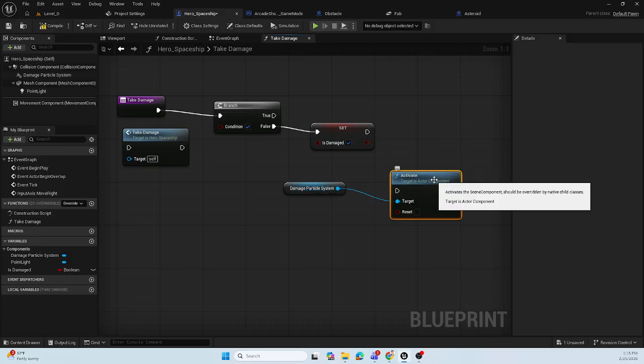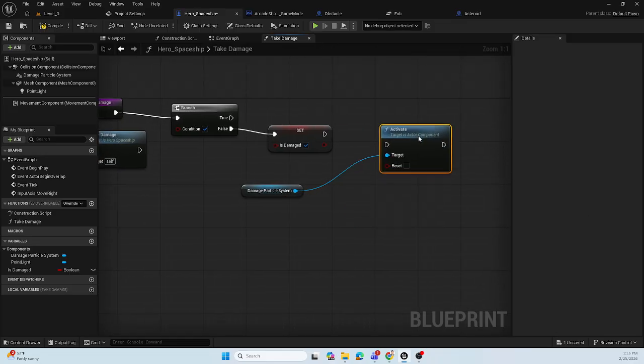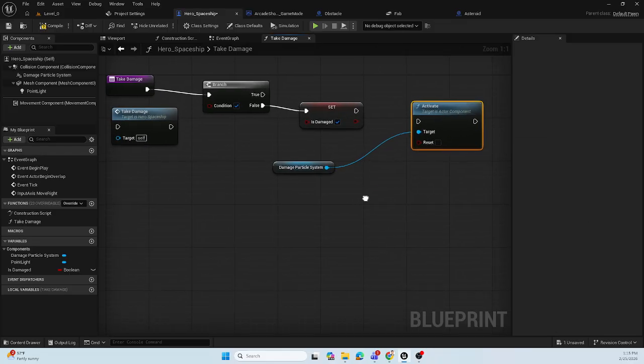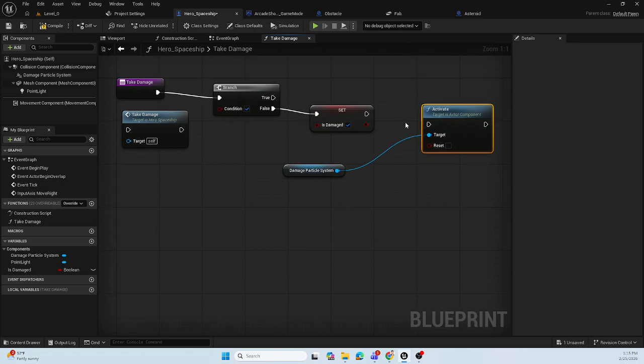The activate function becomes available. Hook the set is damaged node's executable output pin into the activate's input pin. And then on the toolbar, click... I'm still missing, where did I not hook up take damage?